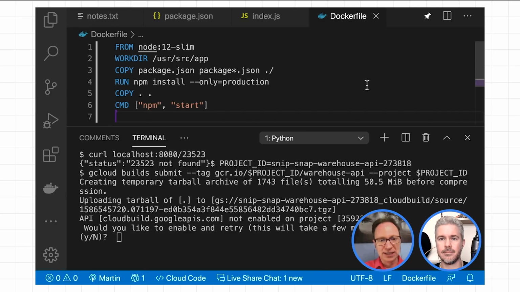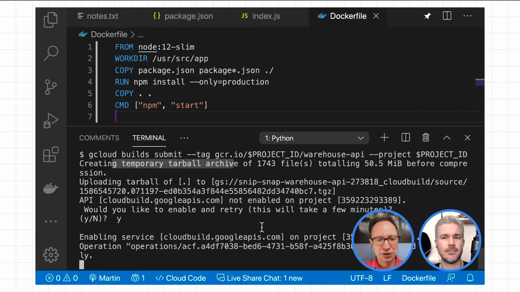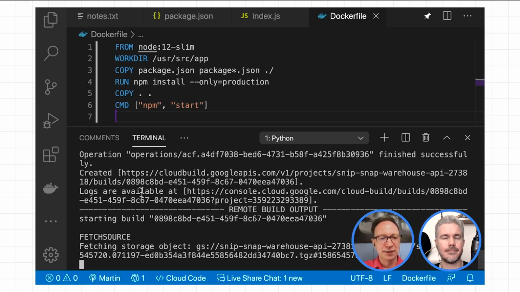So here what happened was that it created the tarball of all of these files we have on our local machine, uploaded them all to the cloud, and now it is, Cloud Build wasn't enabled in our project, so Bret enabled that, and now it is starting the build up in the cloud.